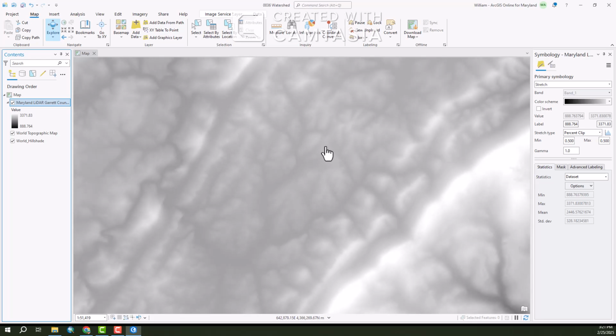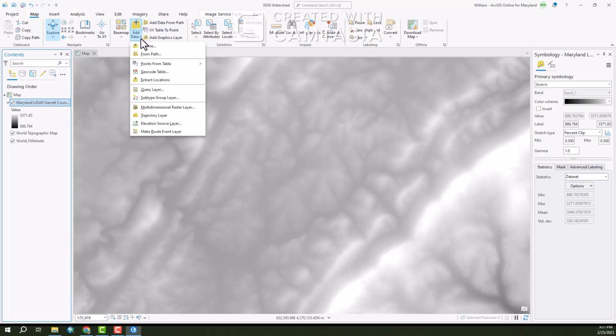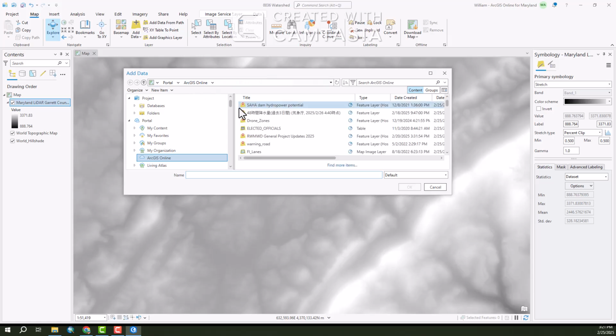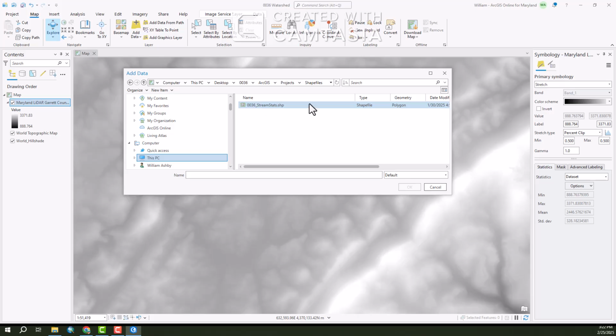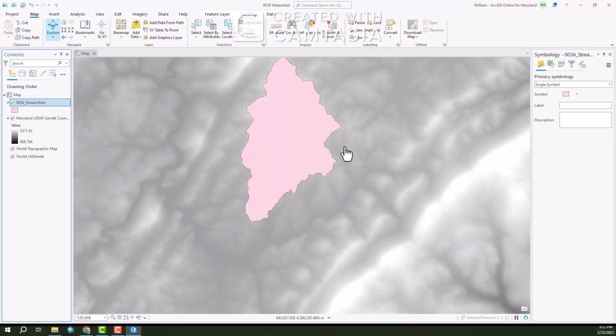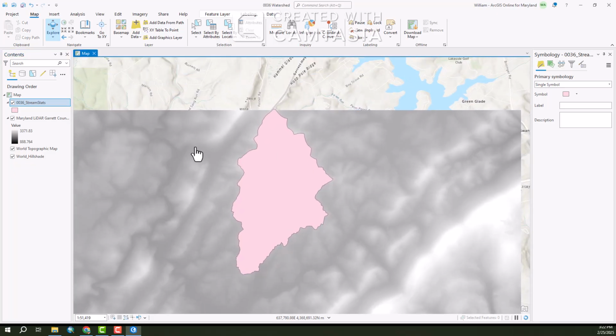So we're going to clip out, we're going to extract just the information that's associated with this watershed from this larger DEM. In order to do that, we're going to use that StreamStats file kind of as a go-by. So again, we'll go back to Map, Add Data, Browse. This time we're going to go to what is on our computer, 0036, ArcGIS, Projects, Shapefiles, and there's our StreamStats shapefile. So click on it, hit OK, and there it is. It pops right up. This is good.